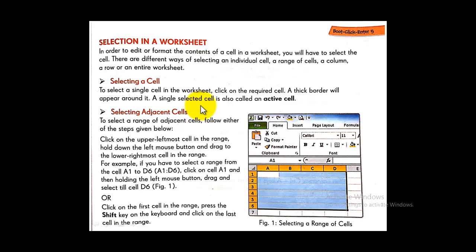A single selected cell is also called an active cell. Whatever we write or whatever we input from the keyboard will be displayed on that active cell.